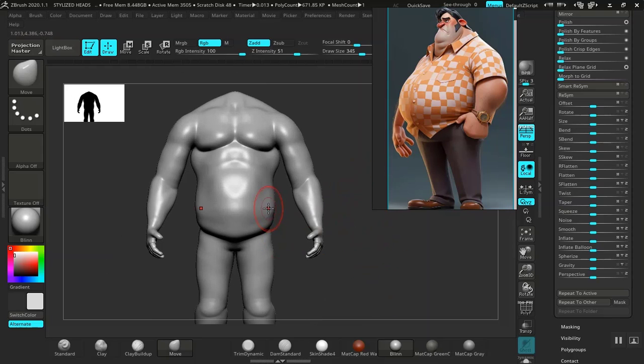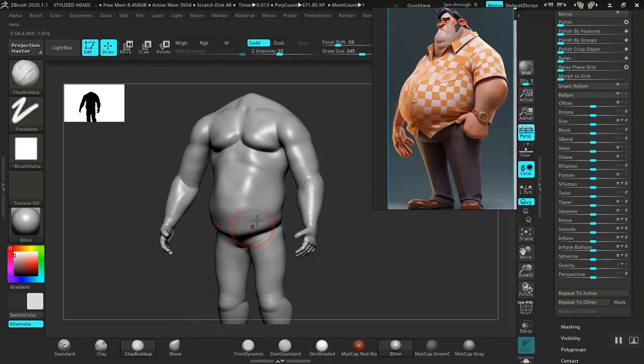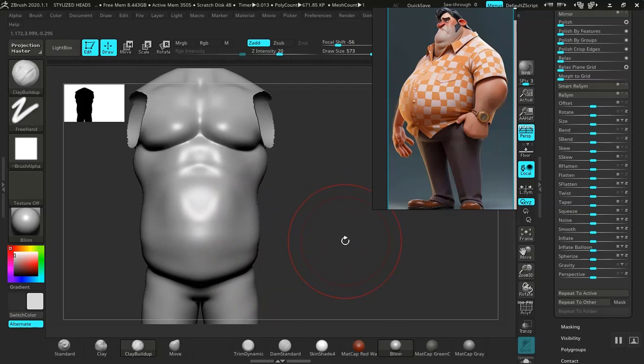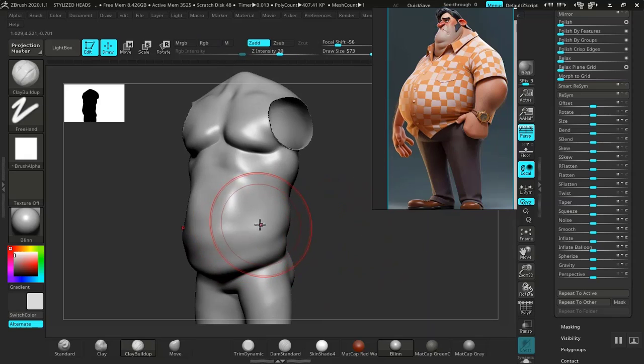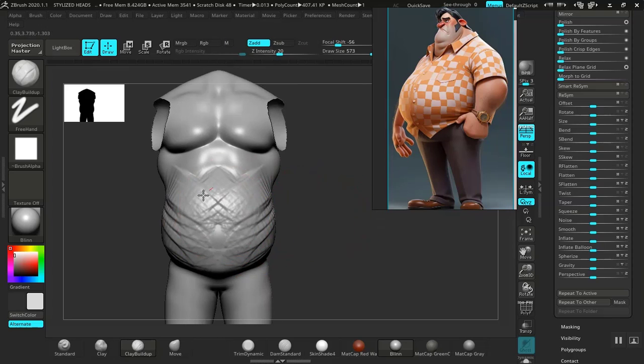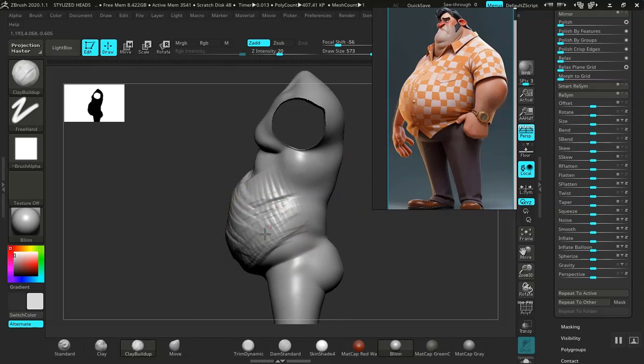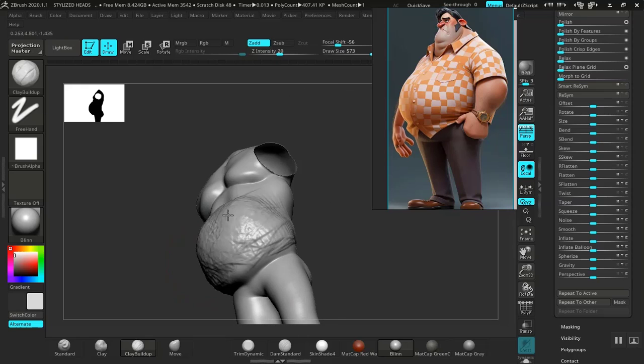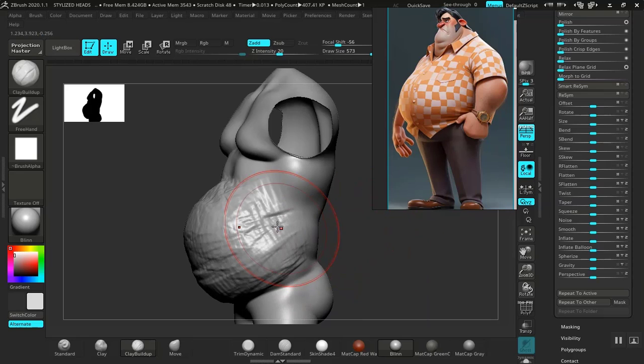I think the belly needs to be a bit wider than this. So I'm going to use the clay builder brush and build more fleshiness for this piece. Just get a better transition around here.